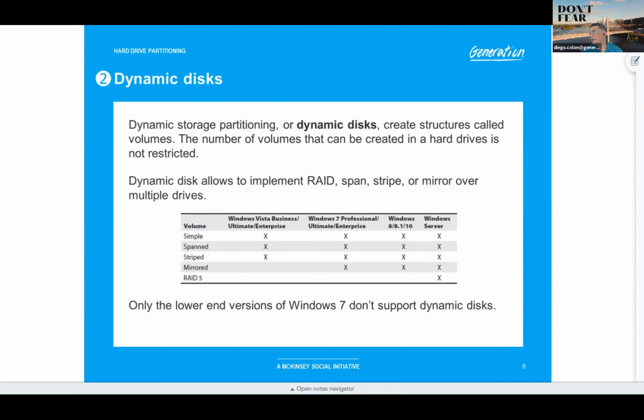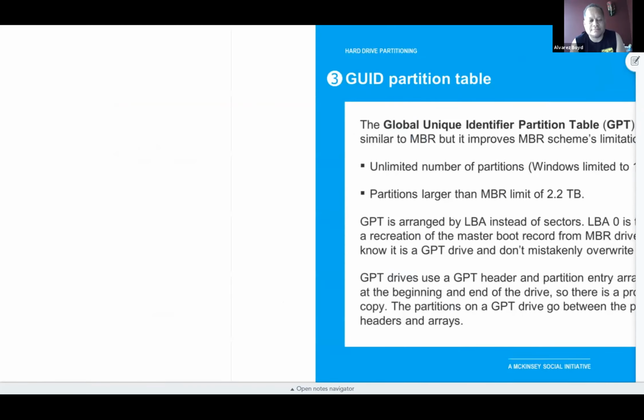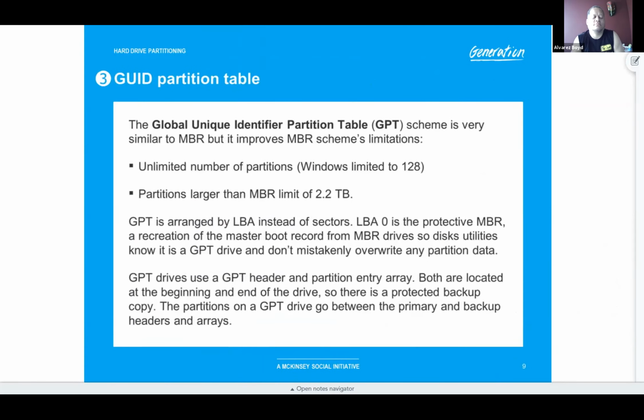Did that help? I think it was you, Alvarez. I'm not sure who asked the reason why we would use dynamic disk. Someone asked that earlier. We're good? Yes? No? It scares me when you're quiet. Hey, your GUI partitioning. Alvarez, help us out here, please.